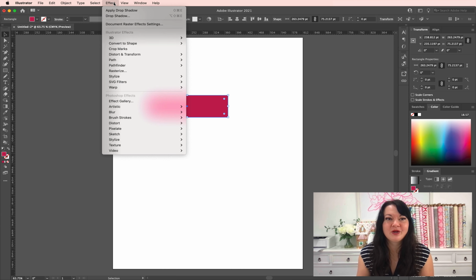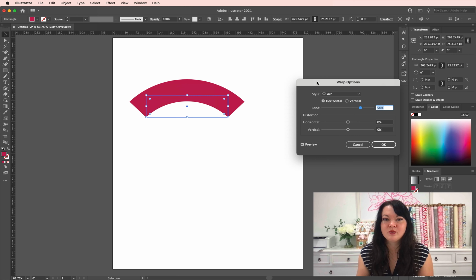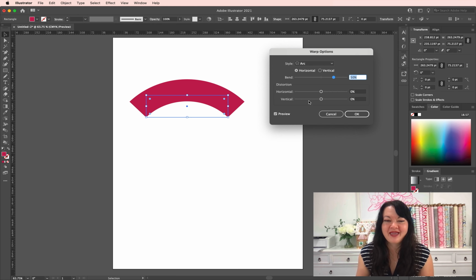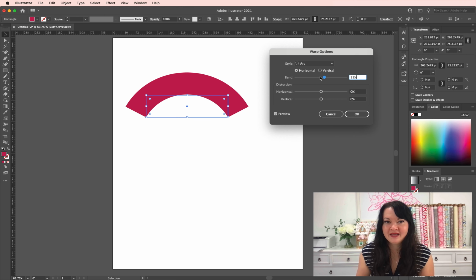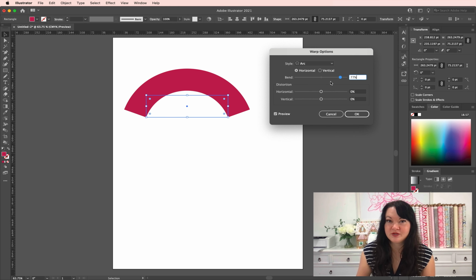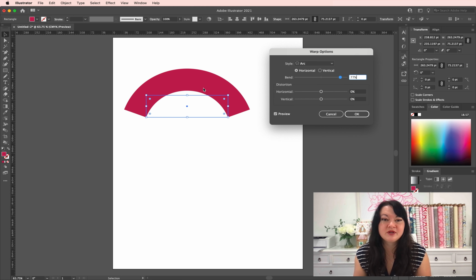Okay. So we're going to go to Effect, Warp, Arc, and this will bring up this window for me. It has an automatic setting, it's probably going to do 50%, but you can take this and change it. You can already see what cool things you can do with it, especially with typography. Yes, you can warp your type, and with cool shapes that you're working with.